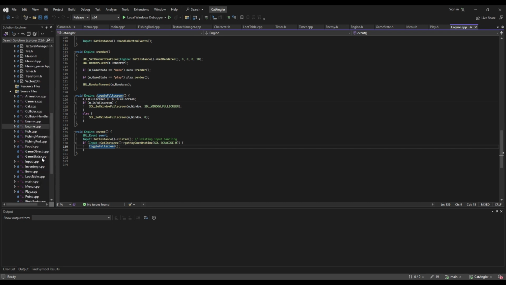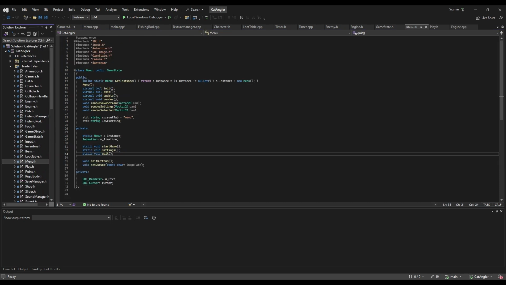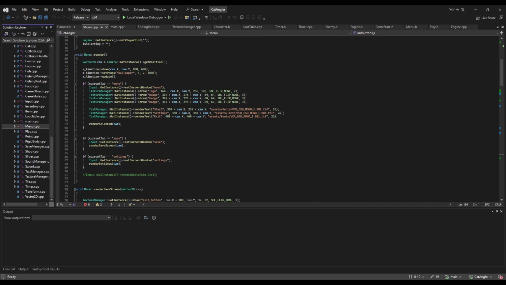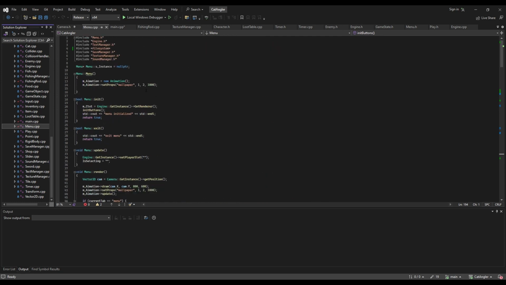Then let's take a look at our menu class. In our menu, we have init from the base game state, and in the .cpp, you can see that there are a lot of functions. Like we create an animation for the menu because we want to play the animation of the wallpaper. For the init, we need the renderer that we get from the engine class, and we also need the button.